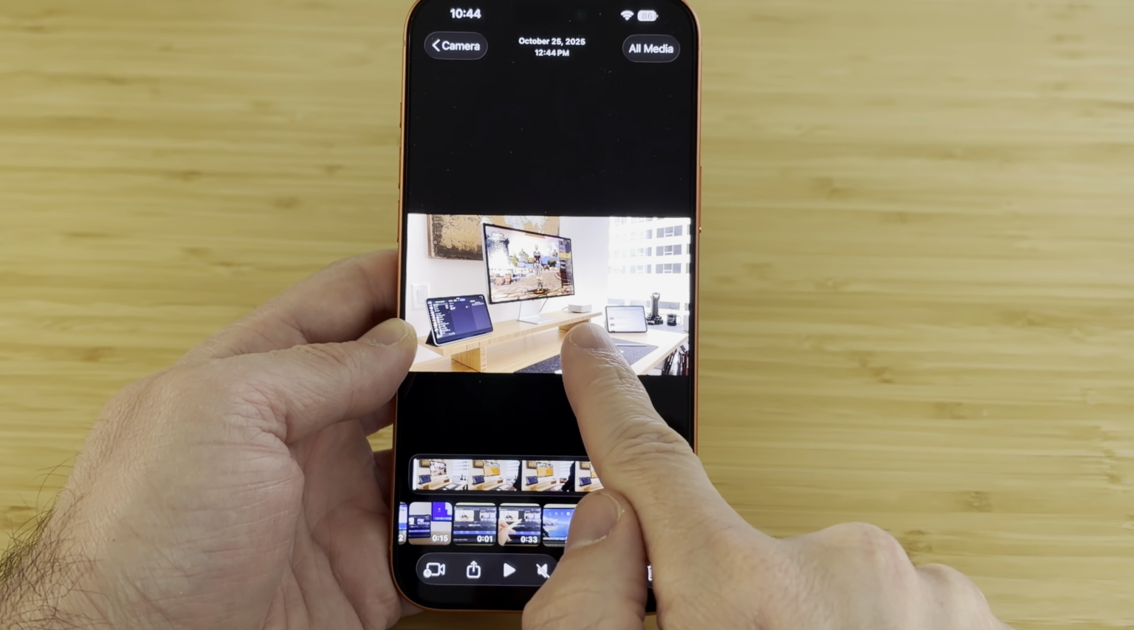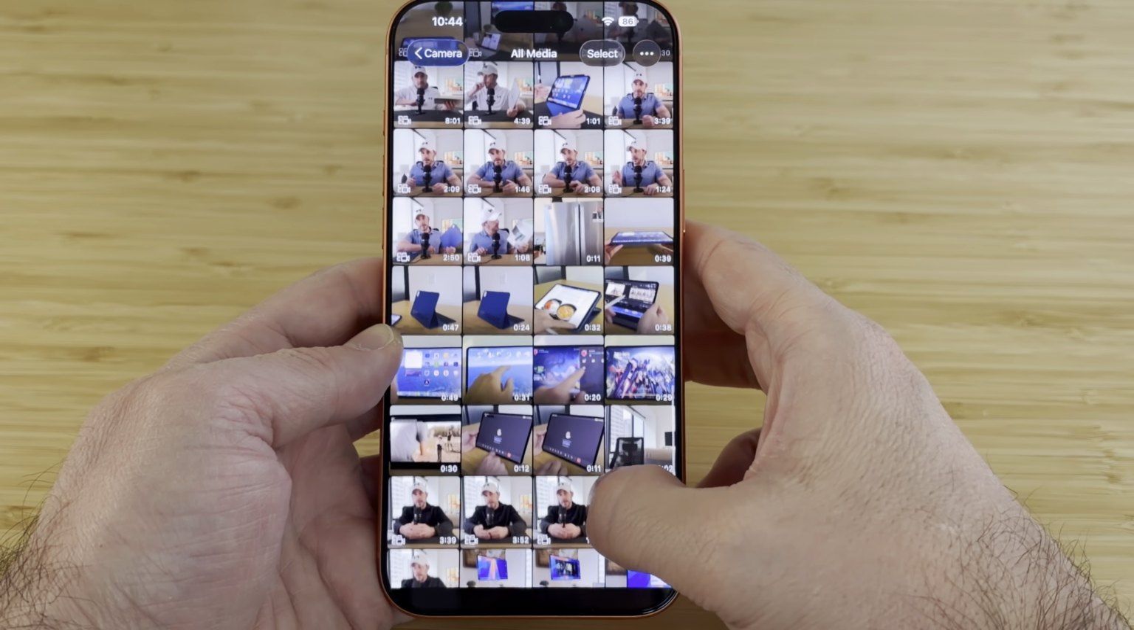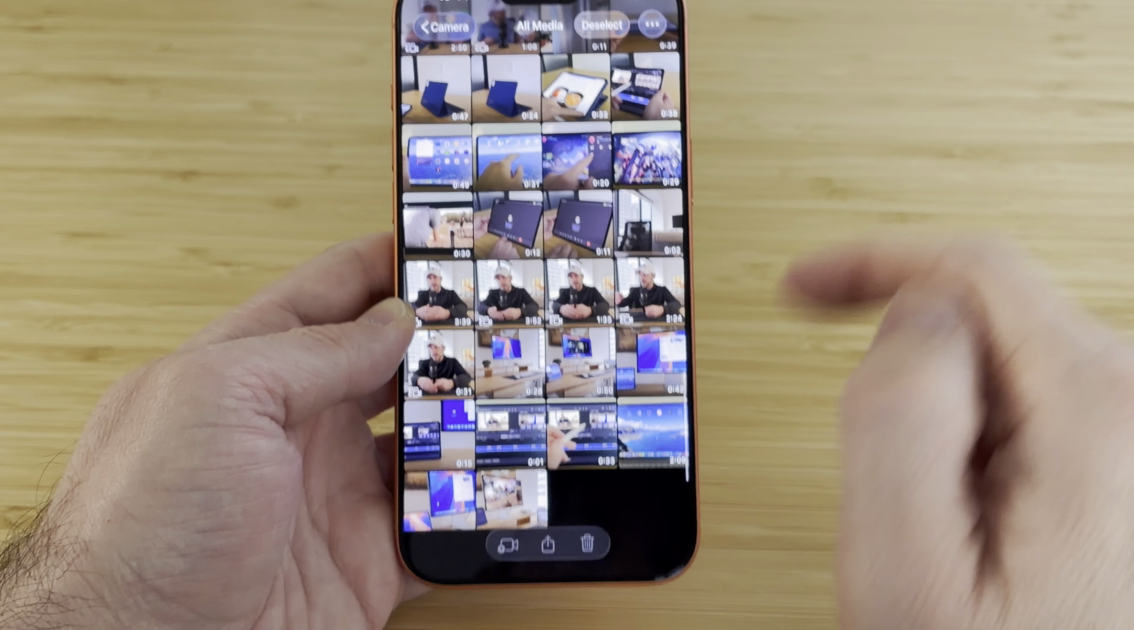I'd also recommend you get a larger storage capacity than just the base. I actually chose 512 for my 17 Pro Max because you're going to be storing a lot of video on that phone and you don't want to run out of storage when you're filming.